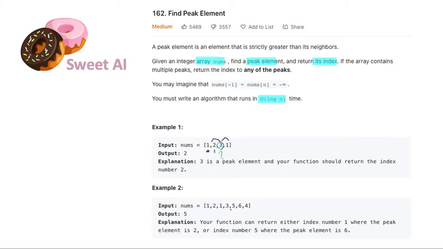In the other example, as you see, the peak element is this one because it's bigger than 5 and it's bigger than 4, and another peak element exists here, which is 2, bigger than 1 and bigger than 1. So we can either return 1 or return 5 as an index of this example. Let's jump to the solution and see how we can solve this problem.